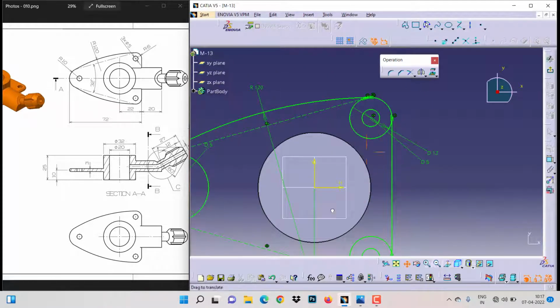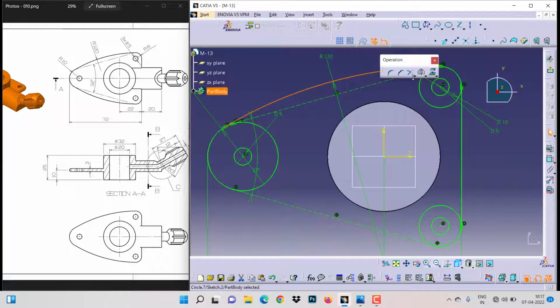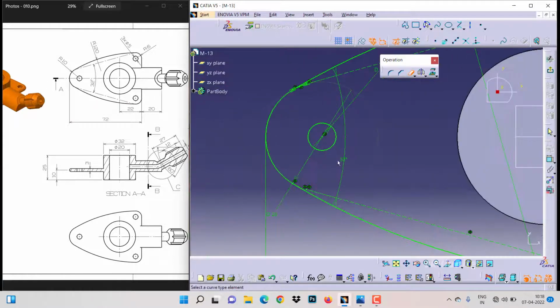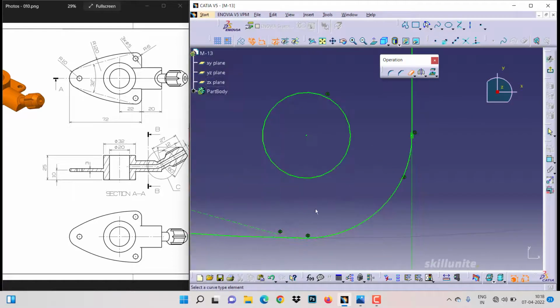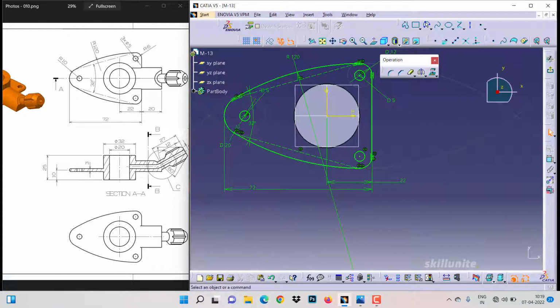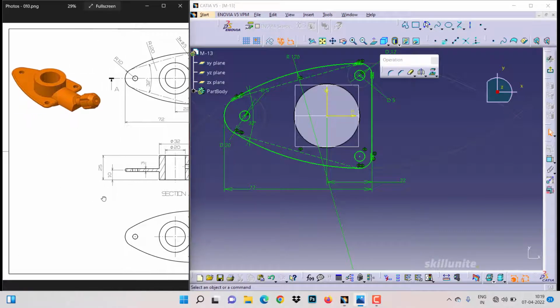Then we need to mirror that downward. Select that arc and click on the mirror tool. Choose your center axis. Then the extra portion that we don't require, we need to trim it out. Once the shape is created, you can convert this into a solid with 3 mm thickness, as you can see over here.